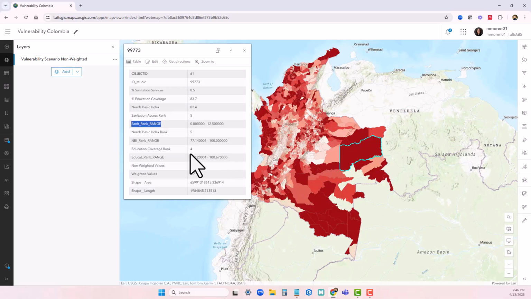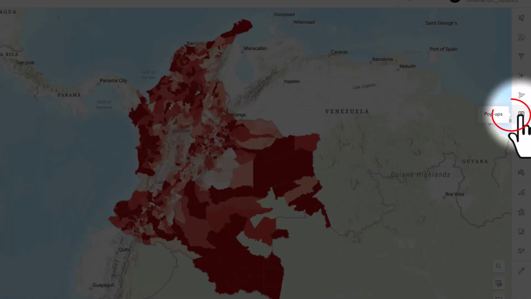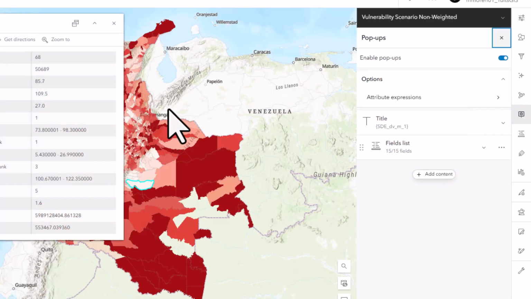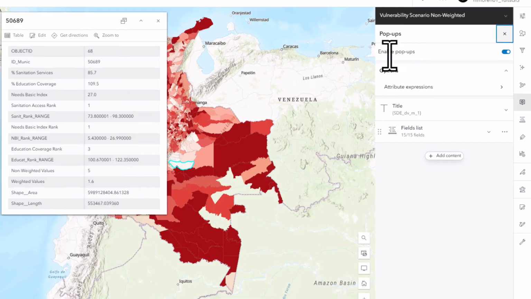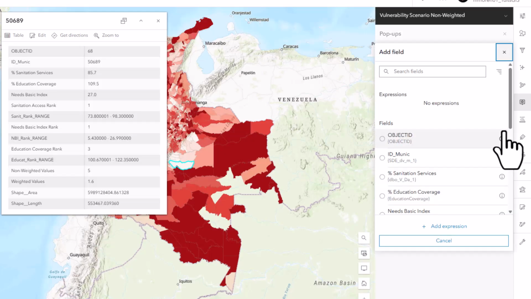Now, let's say that for the pop-ups, I don't want to see some of these fields. Also, this number here seems to be the ID municipality, as you can see. So what I'm going to do is configure the pop-up. Click on this icon right here. The first thing, I'm going to keep it as enable pop-ups, and then for the title, which is this section right here, instead of having the ID, I will select something else. You can click this icon right here to select what you want to see.